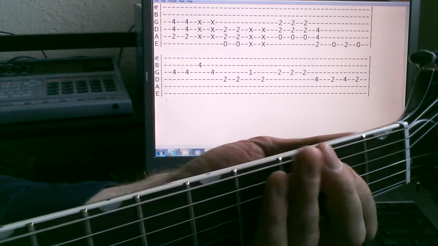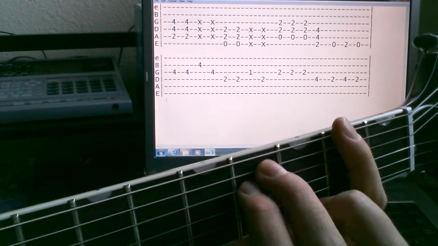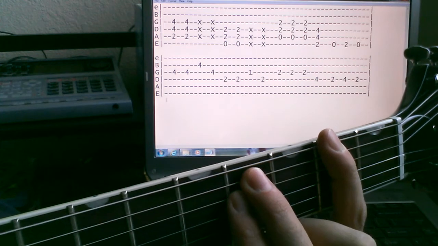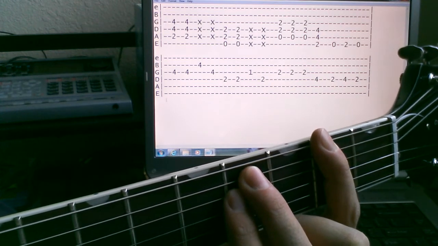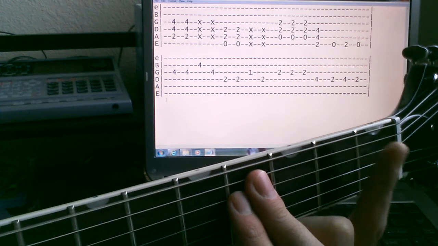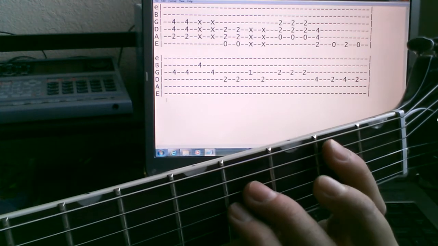Hit that one three. And then to the F sharp, the two on the E power chord. And then just do a quick open to open, just like that. So you put it all together.